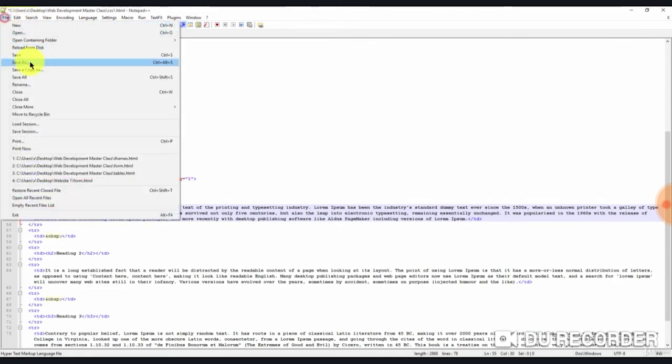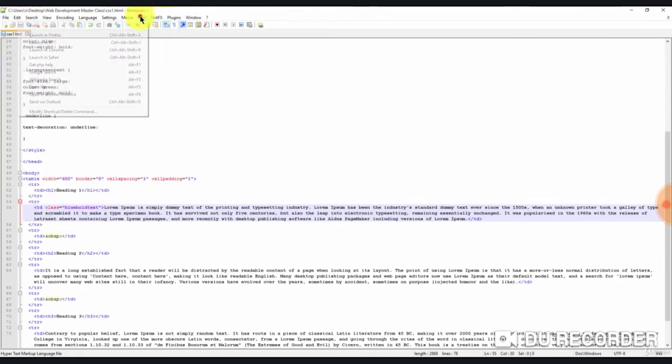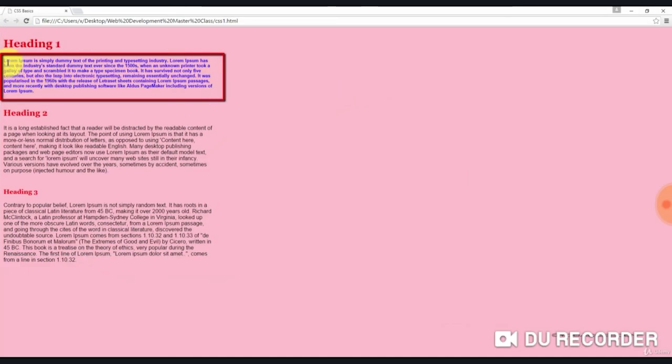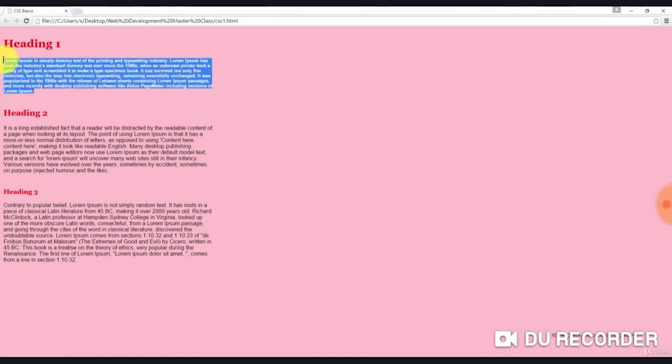Now let's go ahead and save our file and preview it just to make sure that it worked. And so you can see that the class we created has now been applied to all the text in the column we applied the class to.